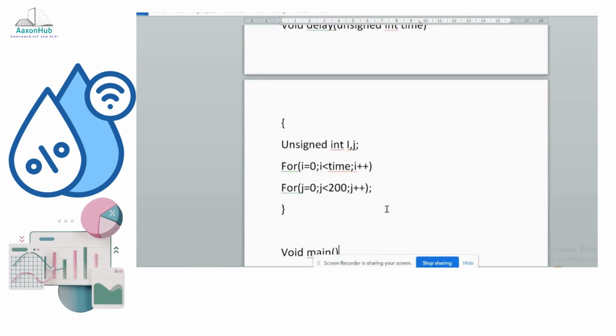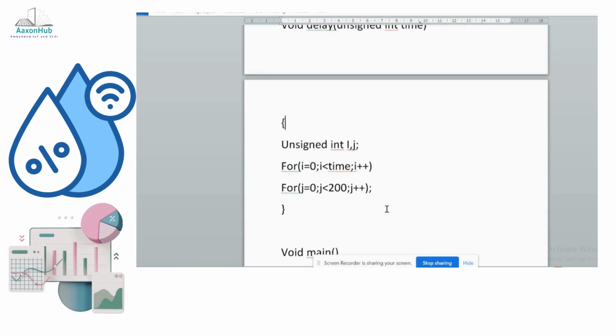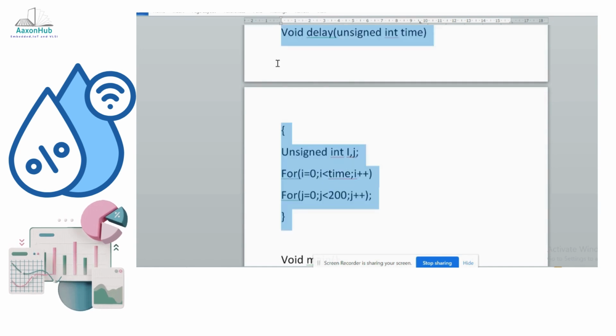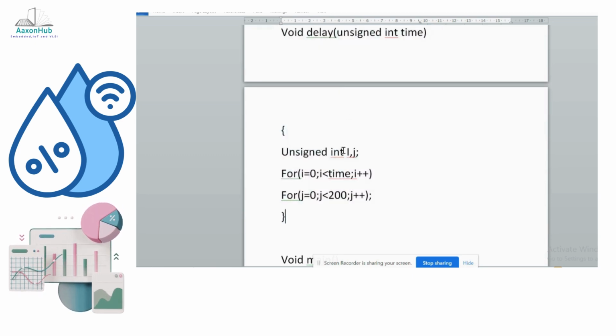Just like the delay function mentioned, if you don't want to use this random delay function, then I would suggest using a timer. With the help of a timer, you can generate an exact amount of delay using timer calculation and timer programming.